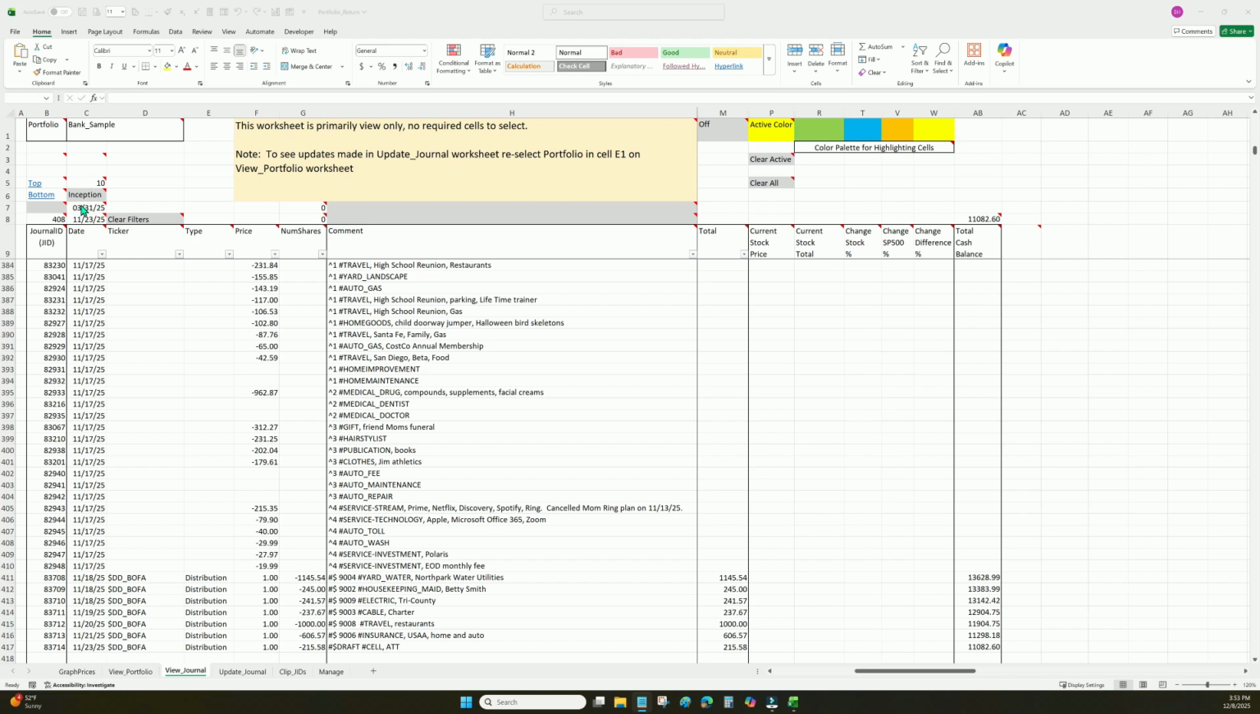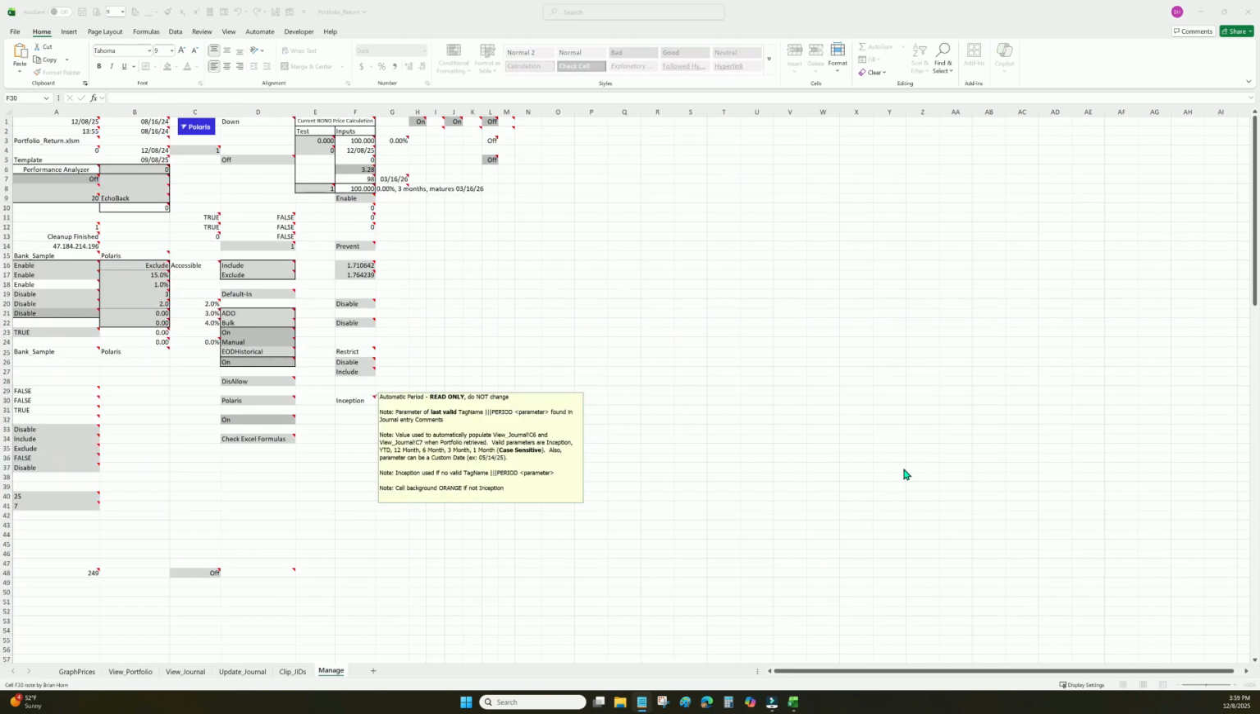Note the date of the last visible row is in cell C8. The default value for cell C6 is obtained from cell F30 on the Manage worksheet. The value in cell F30 is set using the last valid tag name, named PERIOD, all in caps, preceded by vertical bar, vertical bar, vertical bar, that is found in the journal entry comment. If not found, inception is used.